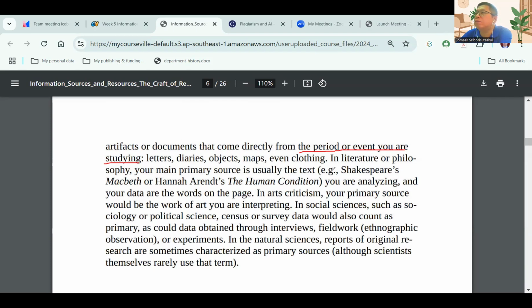Or manuscripts or original work of Shakespeare, or any very well-known writers. It should be primary sources. And works of art, the Mona Lisa painting, sculptures in the artist world. And in social science, we have some kind of census.